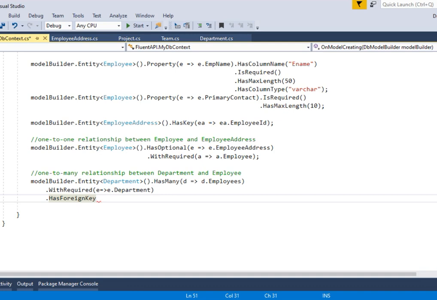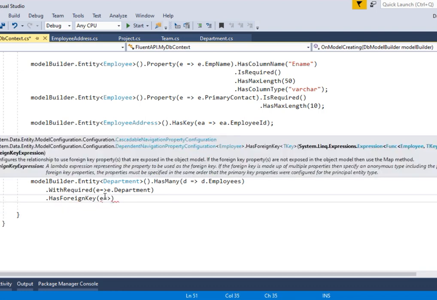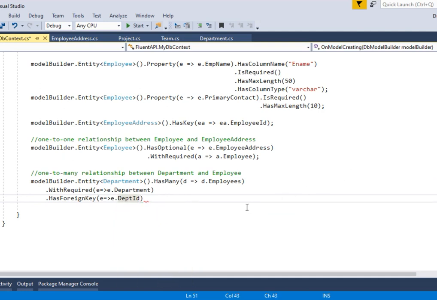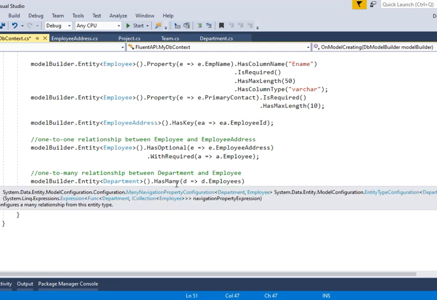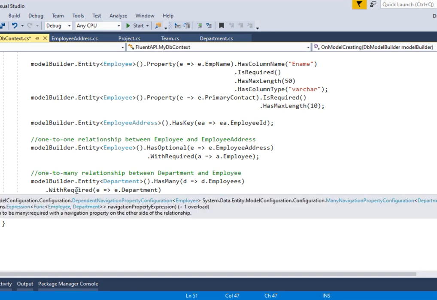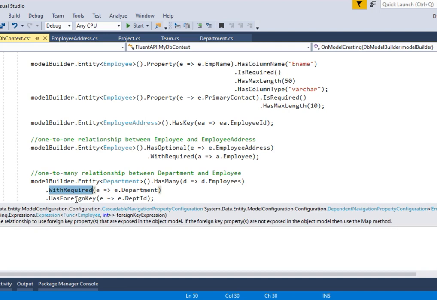So we have to specify it. Again, here I have to specify the lambda expression. I'll say e goes to e.DeptID. DeptID will act as a foreign key in my employee table. Whenever you define a one-to-many relationship, you have to define these things. First of all, the master table, and then you specify HasMany. Then between child table and master table you define the relationship using WithRequired, and then you specify the foreign key in your child table.